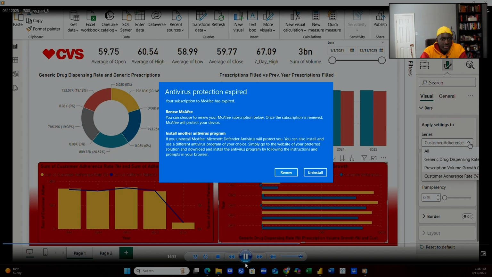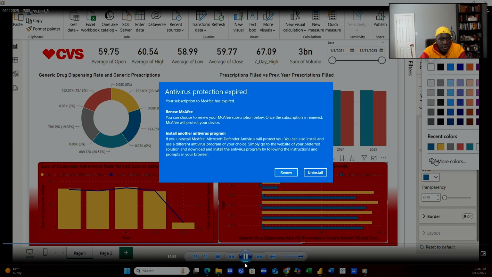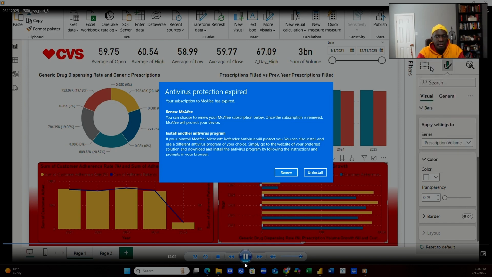I don't know why they keep trying to sell me these antivirus protection. I guess I probably need to read these directions or read what's going on here. I may be missing out on something that I probably should be upgrading, installing, or whatever the case may be, but that's not what I'm going to do right now.